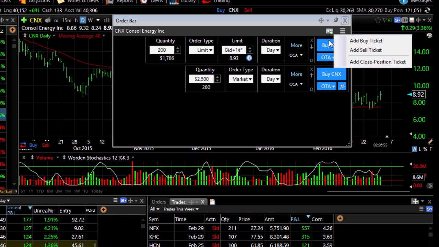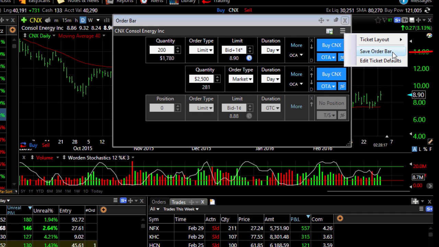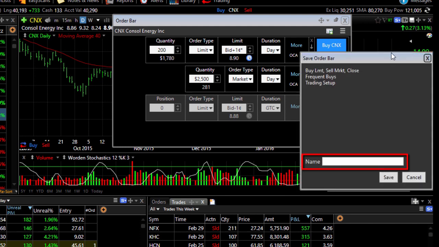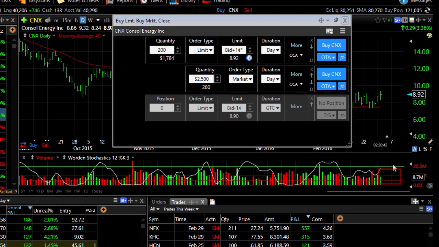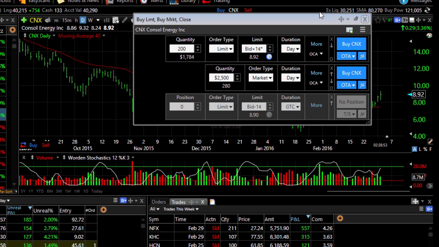Let's add another, because I might want to have a closed position ticket available as well. Now I have two different buy order tickets and a closed position ticket all in this same order bar. Now let's go ahead and save this order bar. I'm going to click the triple line icon and choose Save Order Bar. I'm going to call this Buy Limit, Buy Market, and Close. And I click Save. So now I've saved this particular order bar for reuse anytime I want.